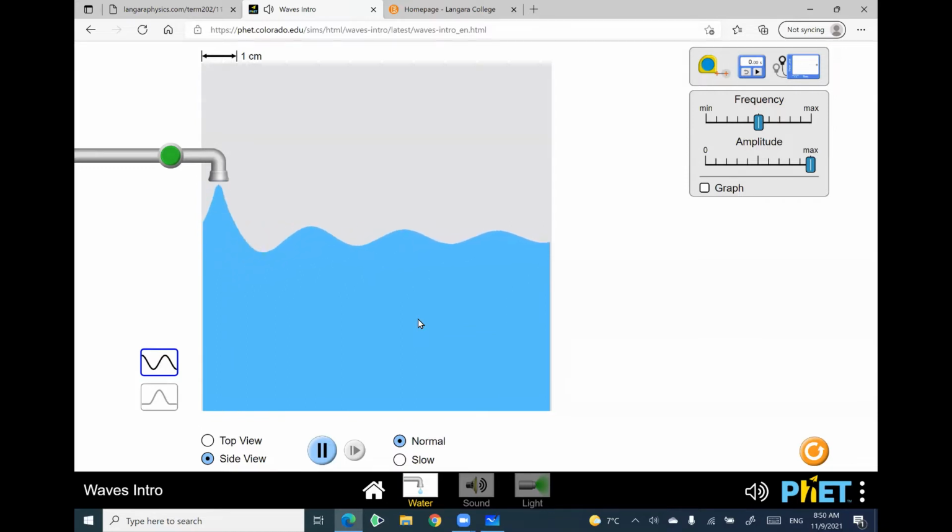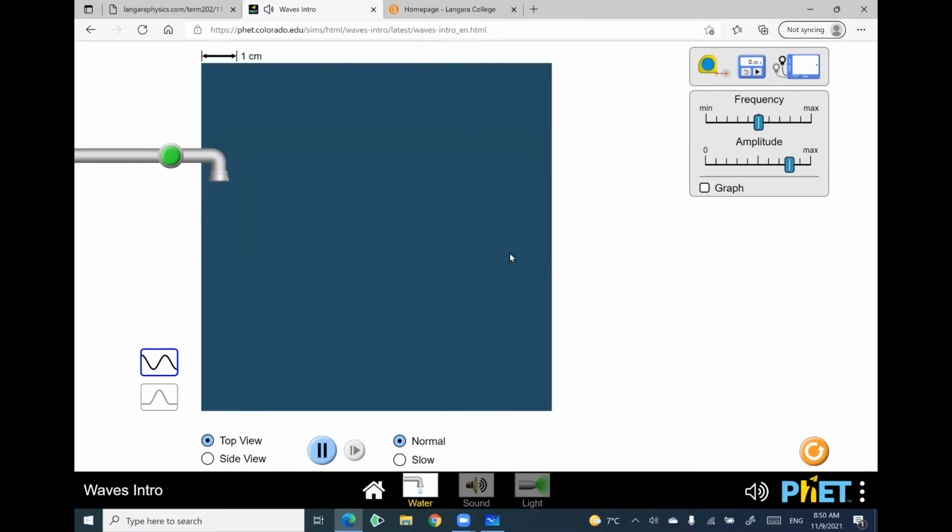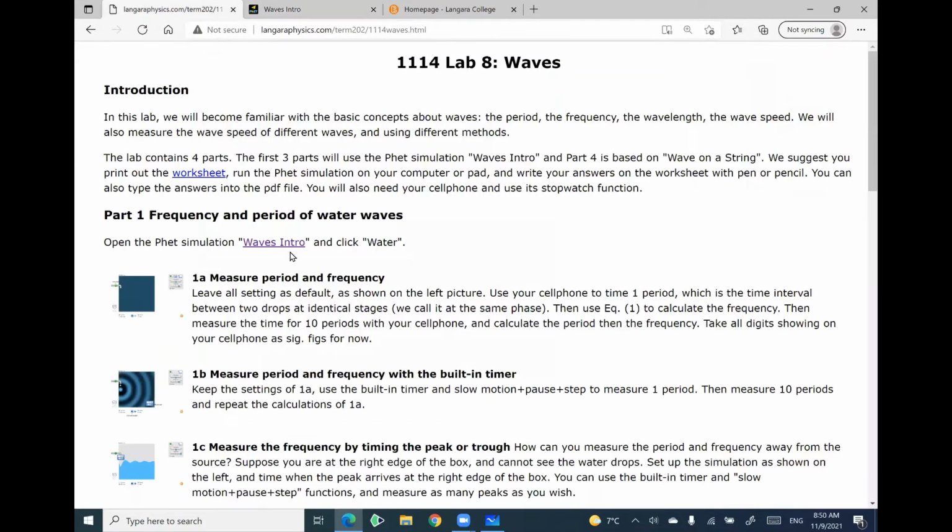All right, so let's return to the default setting, that is, press this orange button. So we start with the default. Let's read what we need to do. We're ready to do the worksheet now. Leave all settings as default. Use your cell phone. So get your cell phone. We need your cell phone now. Open your alarm clock or whatever the clock is, and get the stopwatch ready.